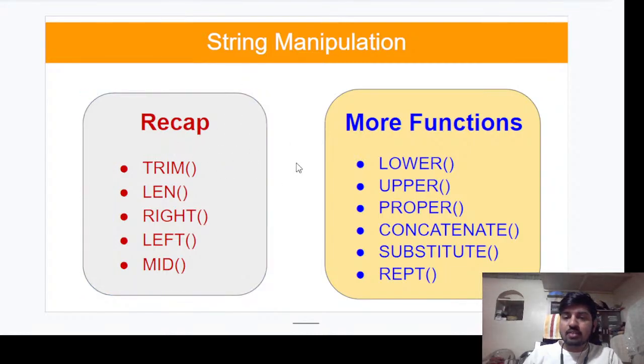Purposefully I have not given any visualized recap for you, because when I am telling, your mind must go to that formula and remember it. If you are not able to remember it, please go to last week's Excel sheet which was given for practice, and practice it once again, so that you will be able to remember and imagine these formulas in your mind.